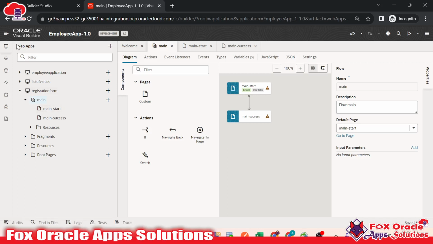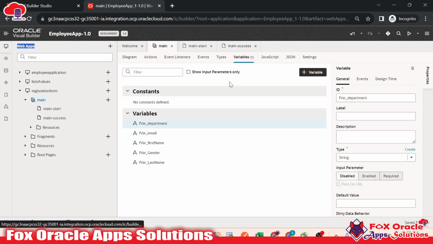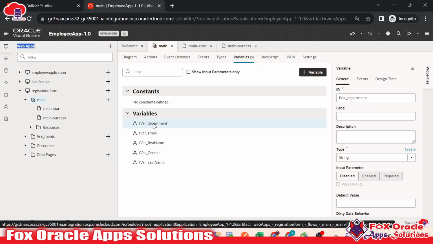Here you can see this main is known as flow. In a web application, we have a main flow, and inside a flow, we can have multiple web pages. We can even create variables for a specific flow. So here you can see this is our main flow. Inside the main flow, we created 5 variables, so that all 5 variables can be accessed by all these pages, using the main success page or from the main start page.